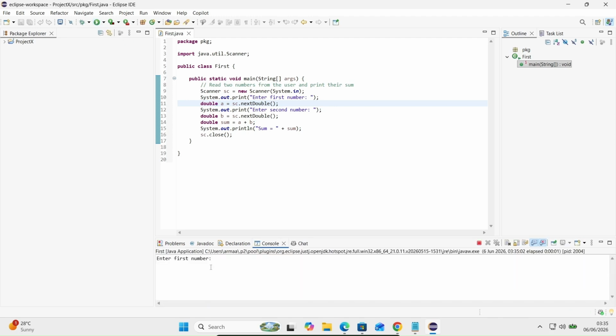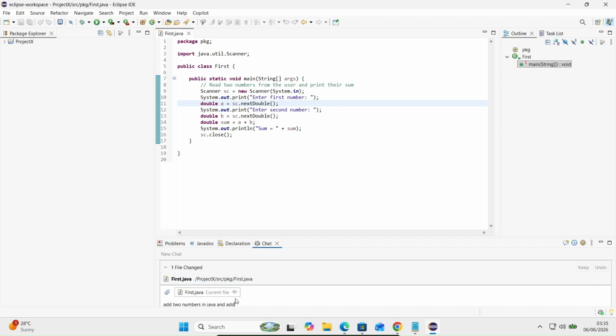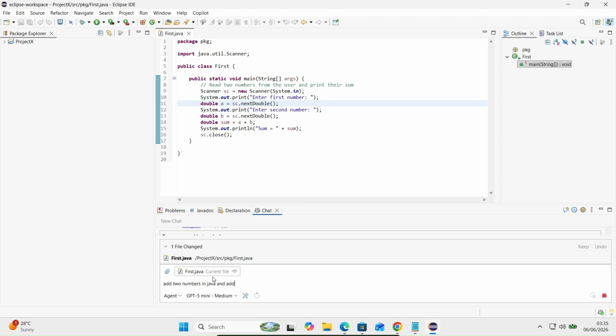Enter first number. Let's give 9. Here 7. 16 is displayed. So this is one small example of where I'm using GitHub Copilot. Now again I'm going to move inside the GitHub Copilot. Thereafter, you can ask any question there and it will automatically add into this.